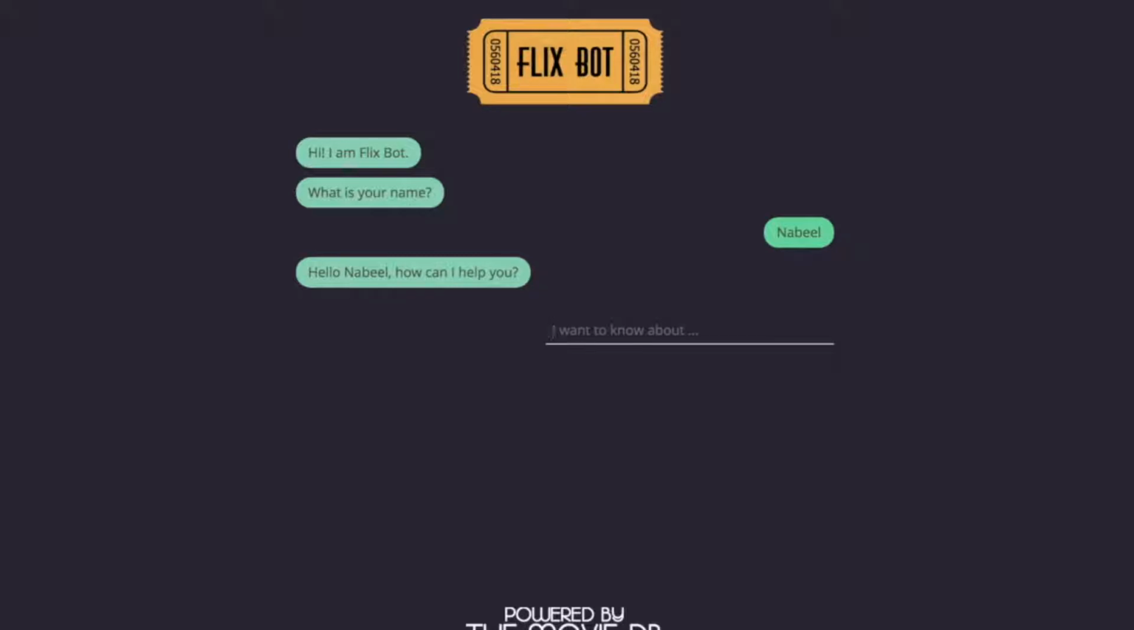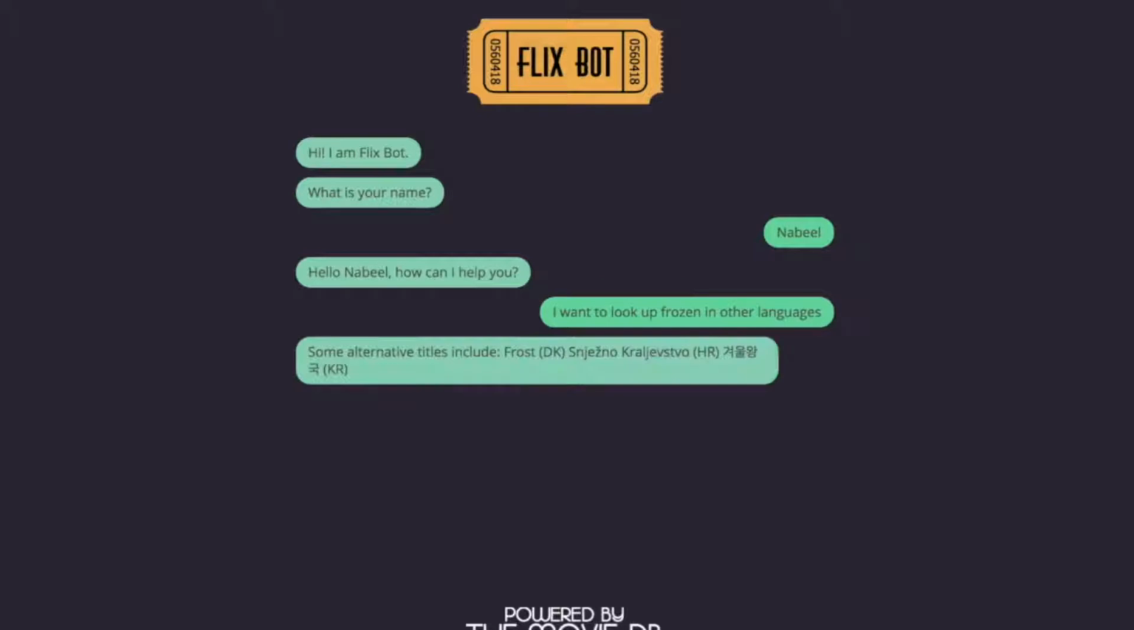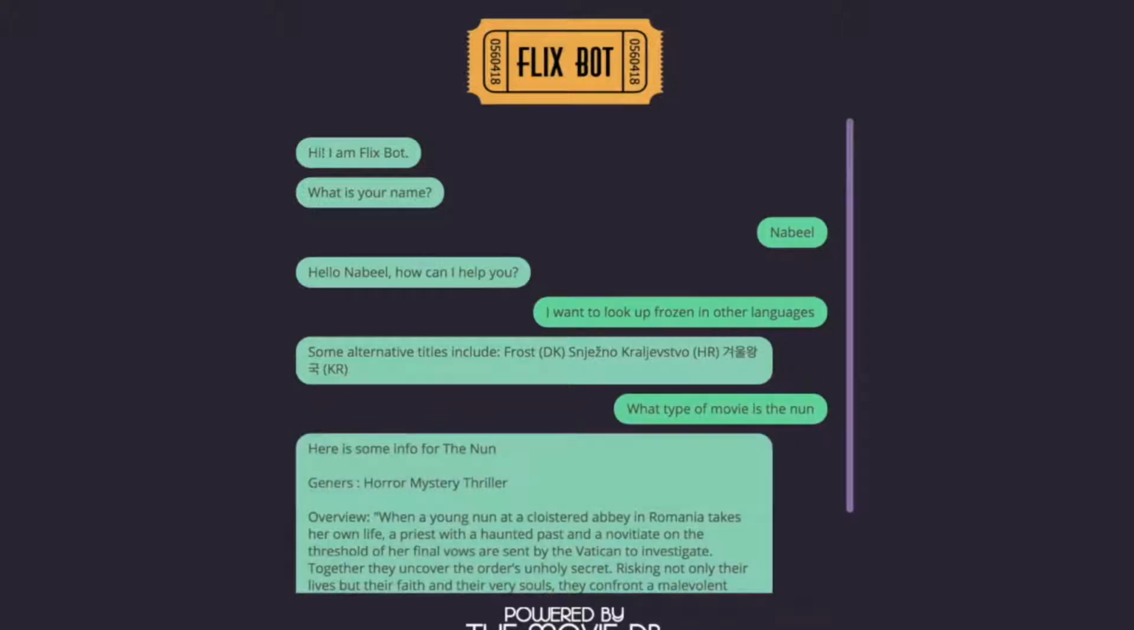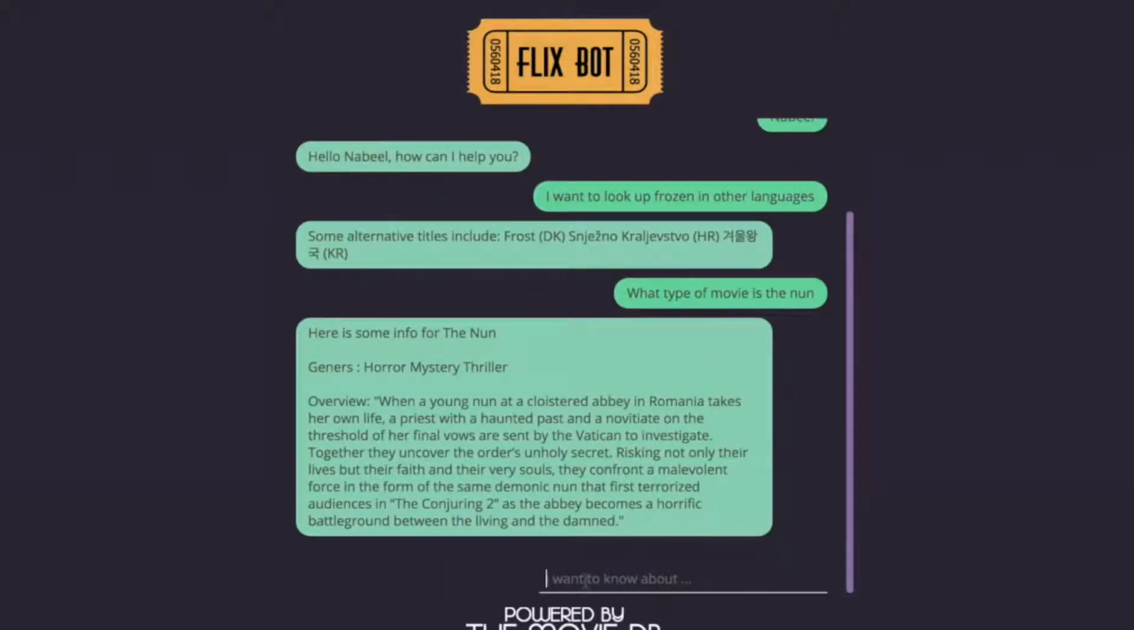For example, if a user wants to know about the alternative title of any movie, I can ask, I want to look up Frozen in other language. The bot will respond accordingly and give the name of Frozen in other languages. If I want to know about the primary information of any movie, I will ask what type of movie is Dune. The bot will respond accordingly and tell what type of movie it is.